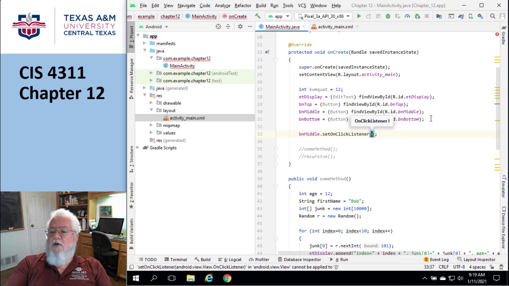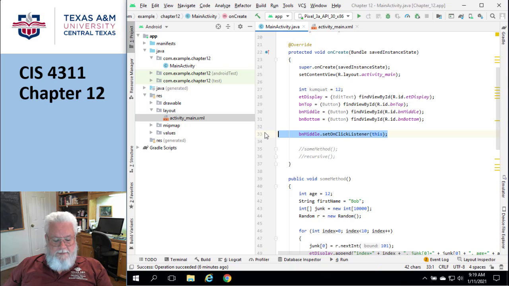Which class is implementing this interface? What's this one? There's a synonym for this class, and it's this. Now I'm just going to copy this and paste it because I'm lazy, except this one is going to be button bottom.